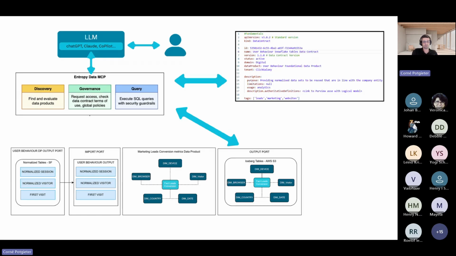Now, this is a very big topic on its own. I'm only delving into the surface of it. But I think this will be a key component in the future. I don't think our data architecture roles will disappear.